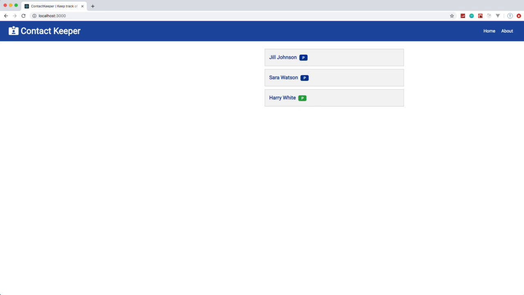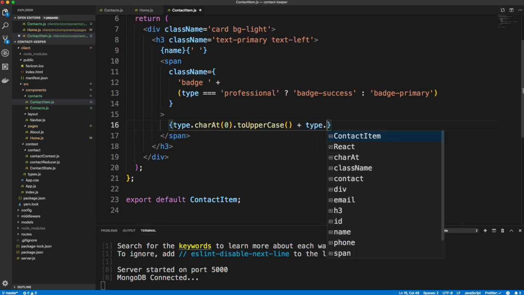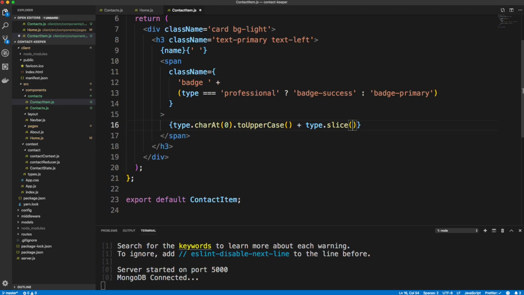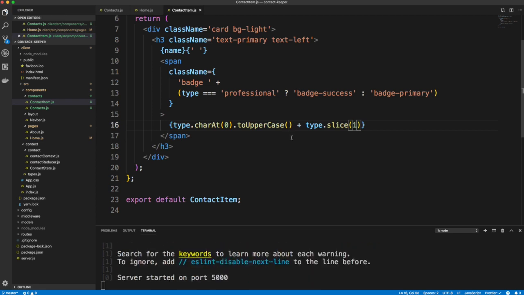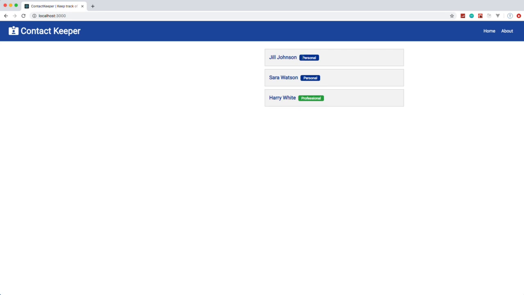Now if I just do that and I go back, you can see it's only going to give us the first letter. So basically we need to take the rest of it and add on to it, and we can do that by using slice. So I'm just going to do a plus and then type dot slice starting at the first position, so it'll leave off the first character because we already have that here. And if we go back, now we have the first letter uppercase.